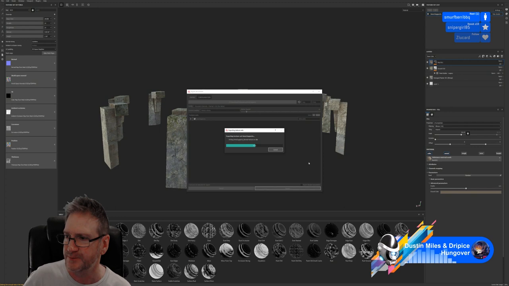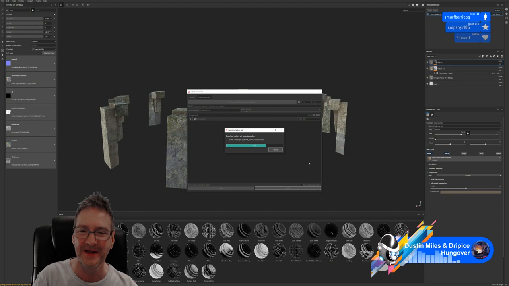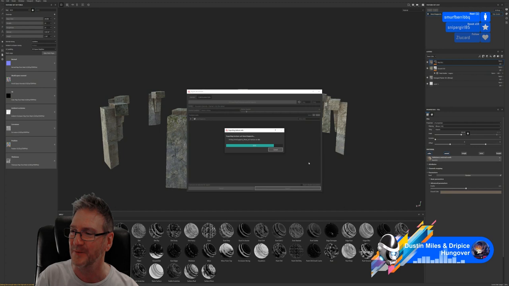Smurfberry Barbecue says only 4. I can go up. I think you can do 8 now in Substance Painter, can't you? I could go to 8.